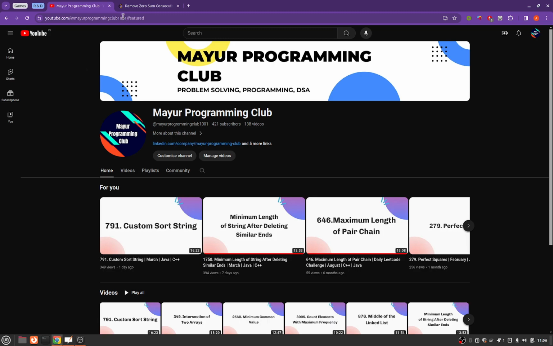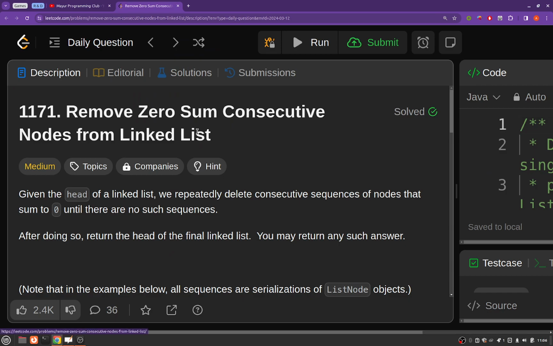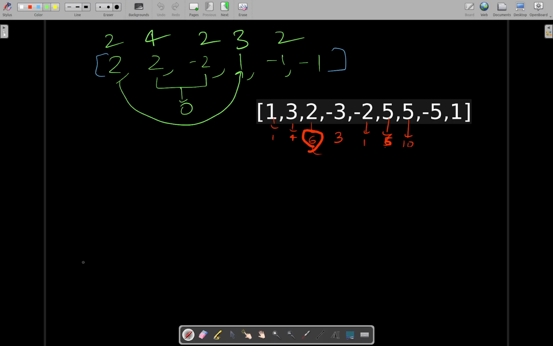Today we will be solving another daily Leetcode problem, and the problem's name is remove zero sum consecutive nodes from linked list. So let me describe this problem statement in my own words. What you will be given is a singly linked list.